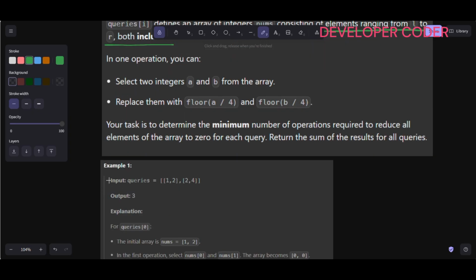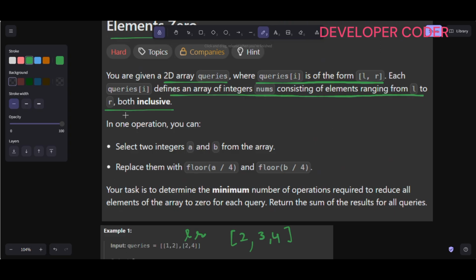So here if you see example number 1, queries here 1 2 means 1 to 2, 2 4 means 2 to 4, all the elements in this range 2 to 4. 2 is small l, 4 is small r, so that simply means 2 3 and 4. So this is the range, right?